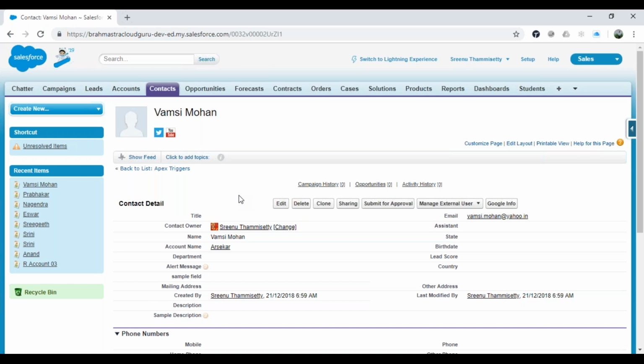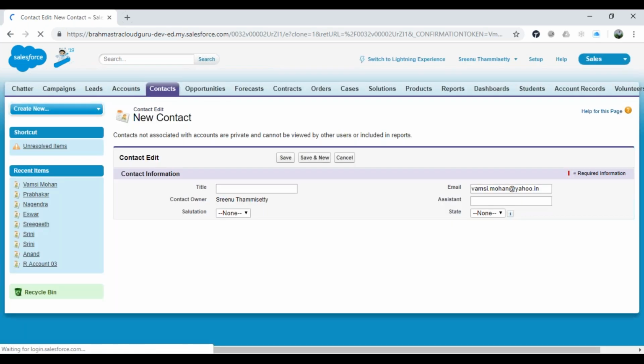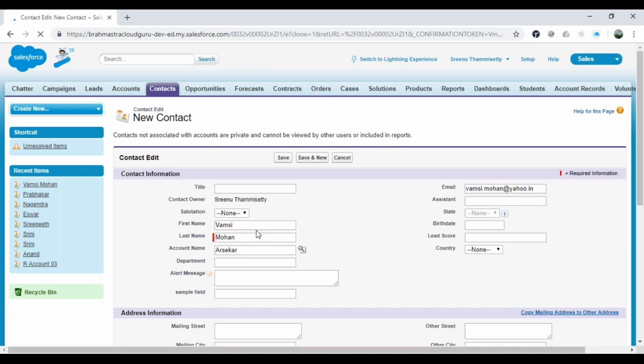So I'm creating another contact with the same email ID. Same email ID I am using, but it is a different contact.